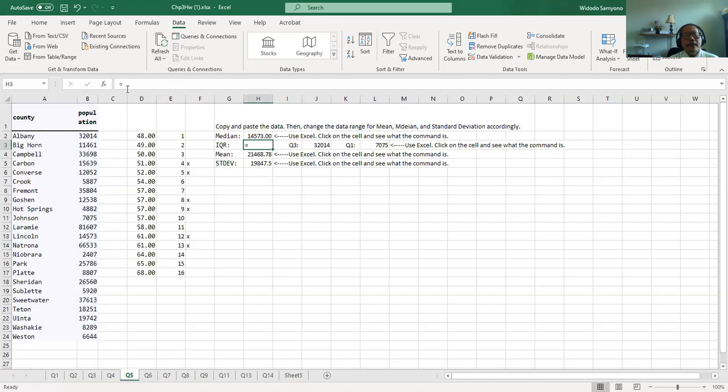Now the IQR is simply: click here and then click on the formula box. Now you can put Q3, just click this cell, and then minus Q1, click this cell, and then enter. So this will be the IQR. I will put this in MyOpenMath because I think this one is the correct one, so you can use it.